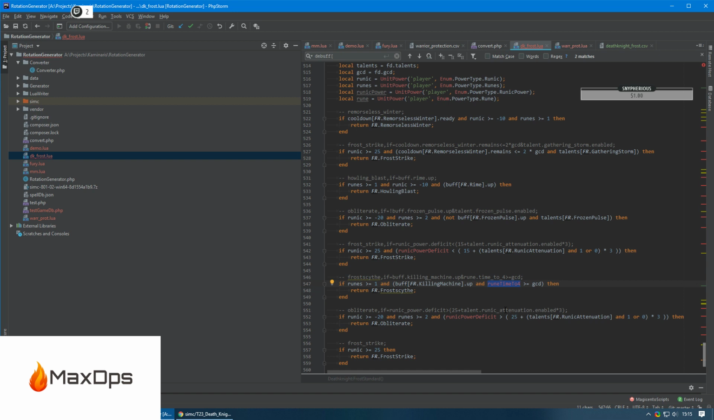I think we can skip that one, because basically you have to use the Frost Strike if you will have 4 runes longer than in one global cooldown, which basically means we need to check that you have about 4 runes. What do you mean faster with stacks?